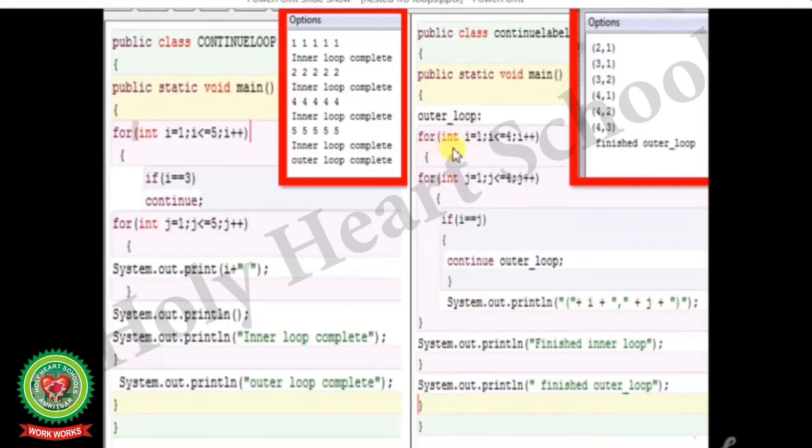So if we start the program, i is equal to 1 and j is equal to 1. So the condition is true, both i and j are equal to 1. So continue outer loop, the cursor will again move to the label and again update the value of i. Now i will become 2. So for int j is equal to 1, j will again start from 1, j less than equal to 4 and j plus plus.